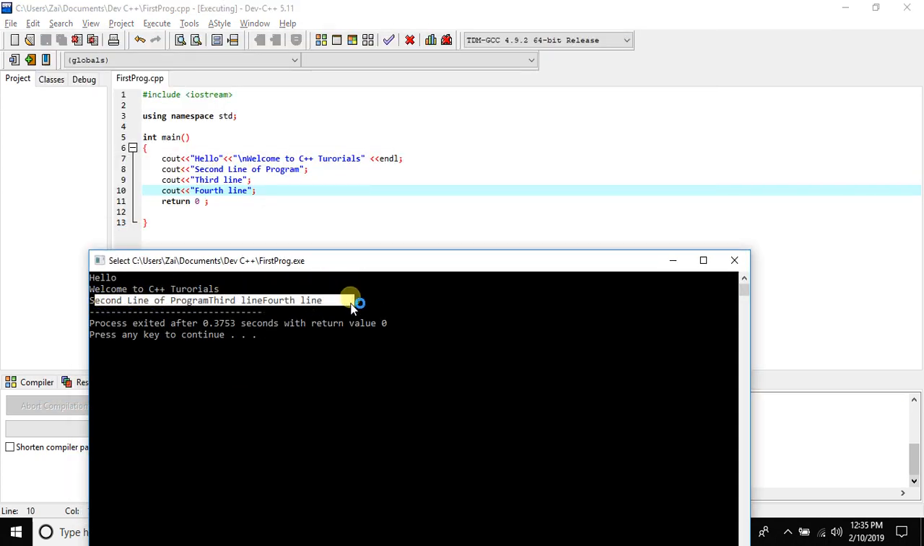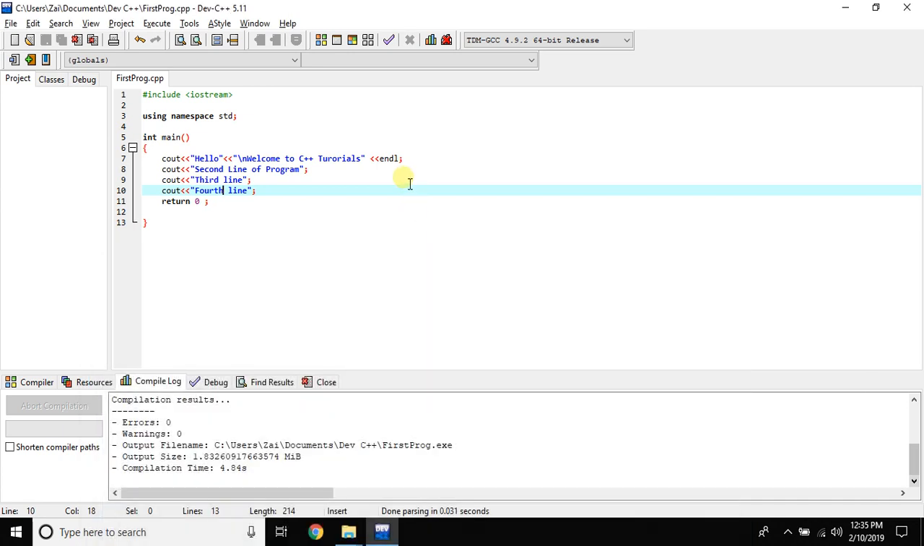To give the output a line break, you only have two methods. I'm repeating once again before ending this tutorial: endl and slash n, you have these two methods to bring line breaks in your strings.